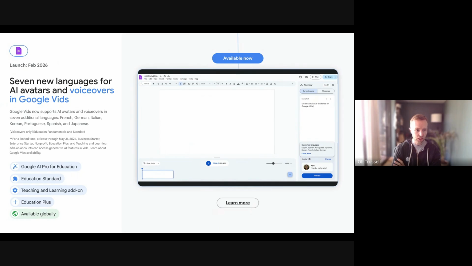And then we've got some additional language support for AI avatars and voiceovers. Specifically French, German, Italian, Korean, Portuguese, Spanish, and Japanese. So definitely worth playing around with if you speak one of those languages.